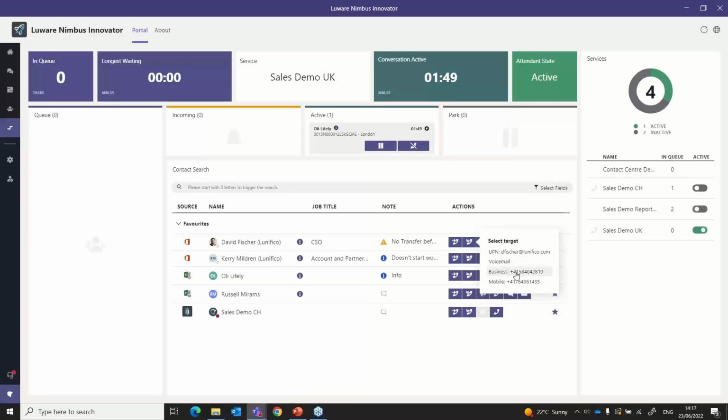If we have any external numbers in AD against that contact, like a mobile number or another landline number, I can also transfer across to those external numbers. So I don't just have to transfer across to those Teams destinations. I get very similar options with the safe transfer and the consultative transfer as well. So that's good for transferring a call.